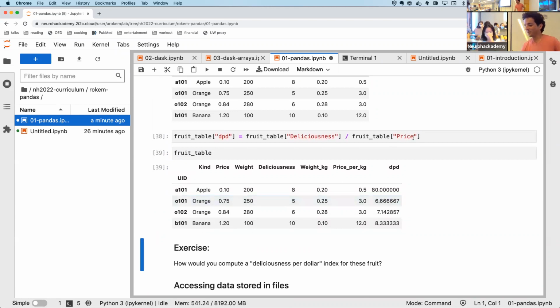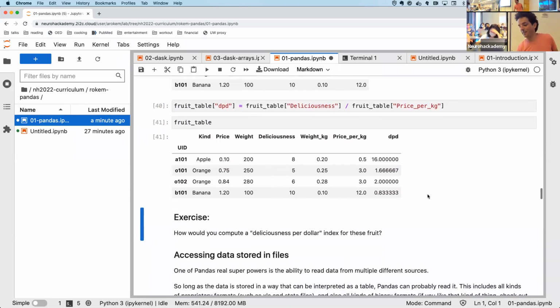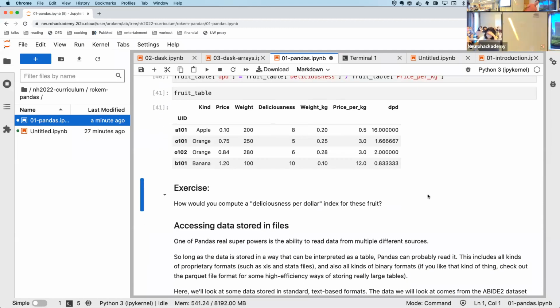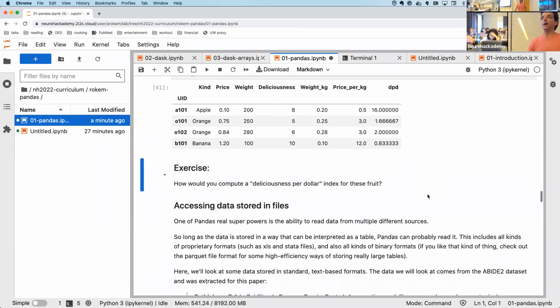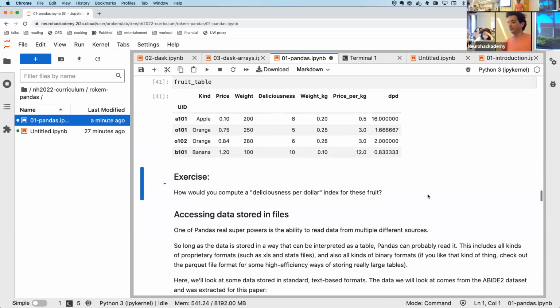I think this even works if you do price per kilo, right? Of course, apples would be superior in any comparison. So you could also do this. I didn't quite specify, should it be weighted by the weight or not? I think you could reasonably also argue for this one. Okay, but anyway, those are computations with series.